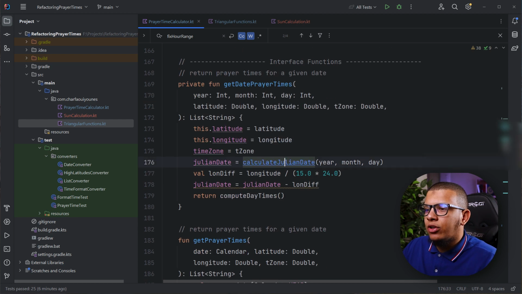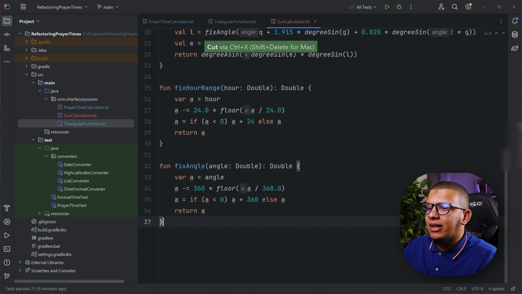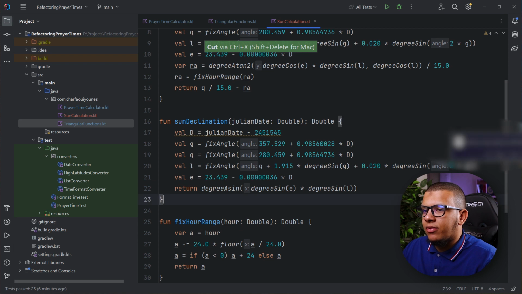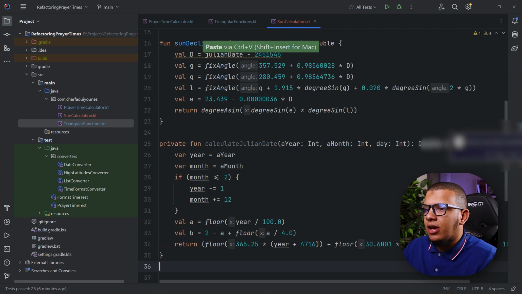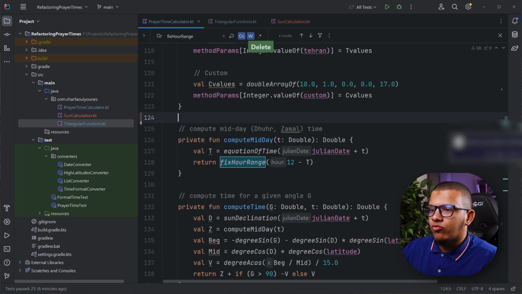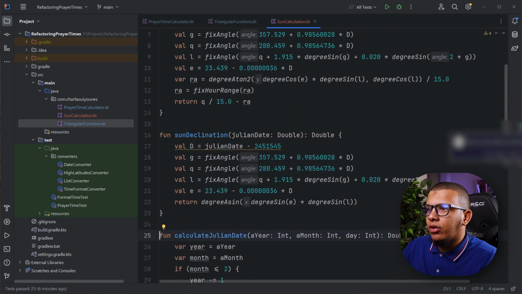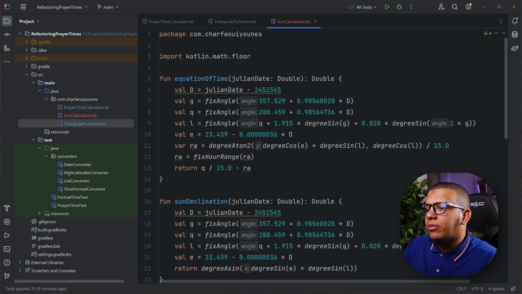So even this calculate Julian date can belong to that sun calculation. It's kind of calculations here. We are doing some kind of calculation. I can paste it here, and then I can delete that private part. And now everything is, I think, pretty fine here. Awesome. Now we need to bring a new name to this sun calculation. But now we have some duplication here.